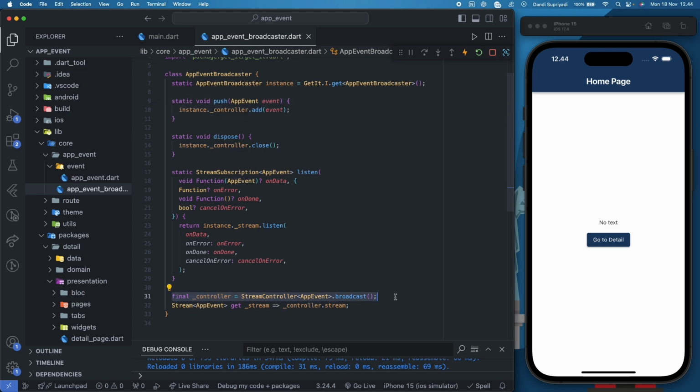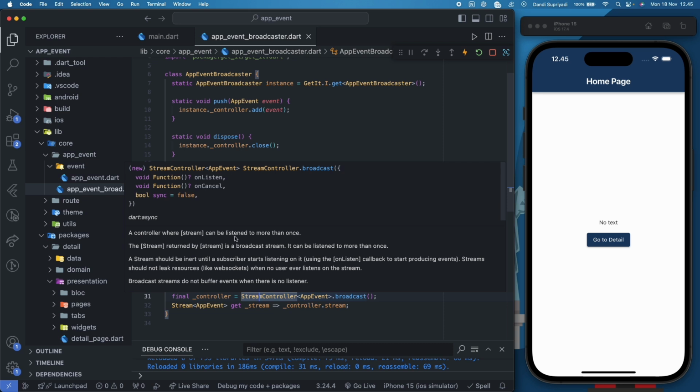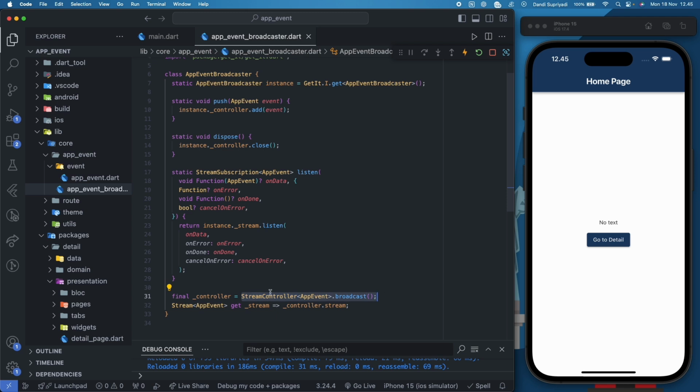The controller is a broadcast stream controller, a controller where a stream can be listened to more than once. So if you have listeners on 2 or 3 pages or 2 or 3 widgets, you can do that because this controller can be listened to more than once. So I will use StreamController broadcast. And the second function is a dispose function to close our stream controller after we are done with it. Like if the app is closed, then we will dispose this stream controller.